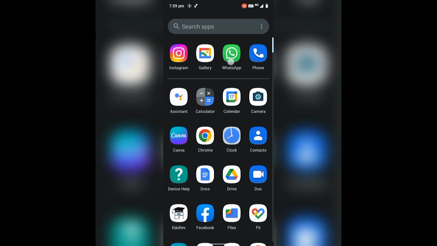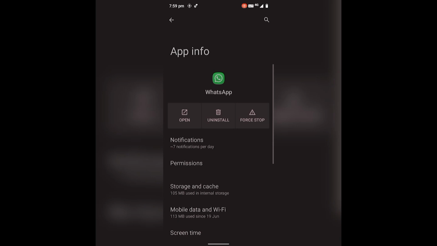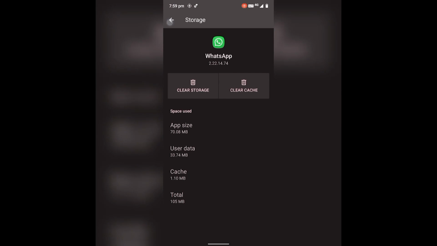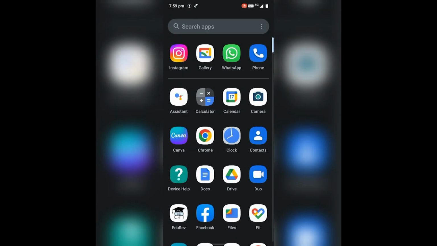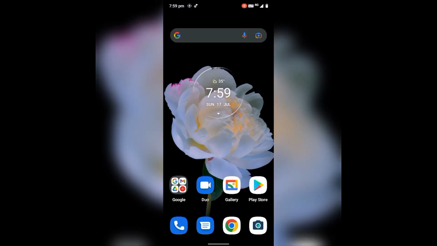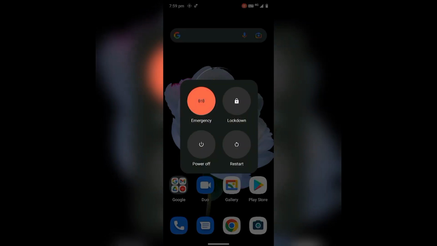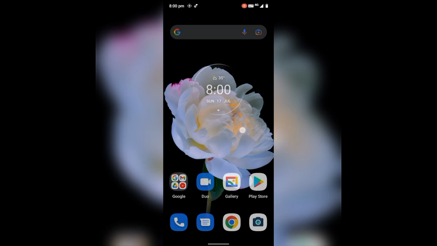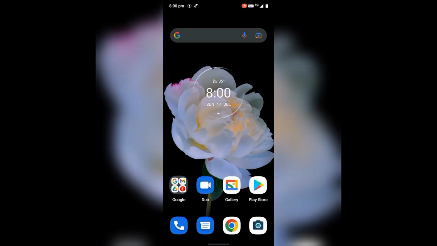you can either uninstall WhatsApp or go to app info and click on storage and caches. From here, you can clear storage. Once you have cleared storage, restart your phone by pressing the power button. After you have restarted your phone, open WhatsApp and sign in once again. Click on the backup data to restore your chats.